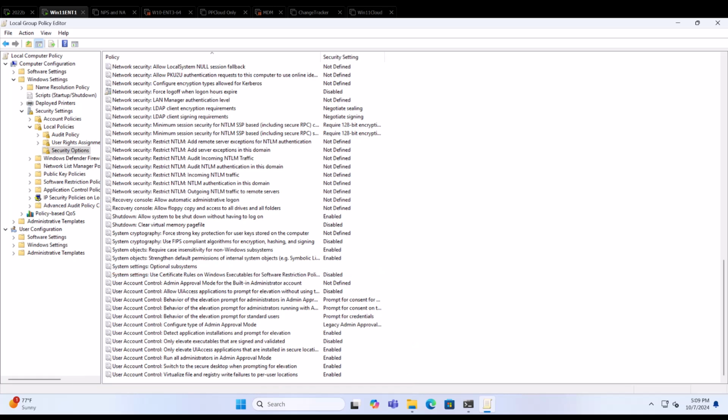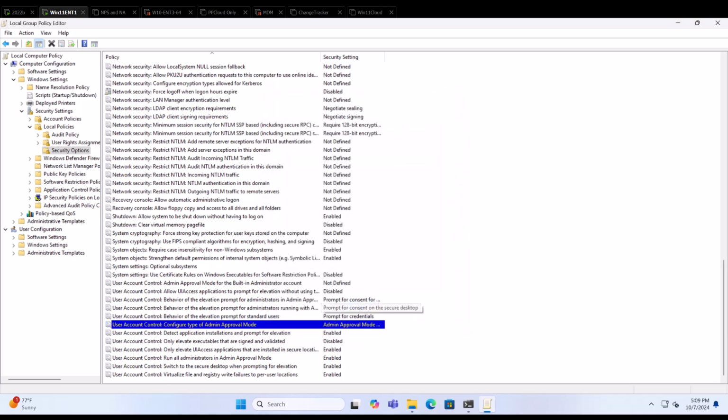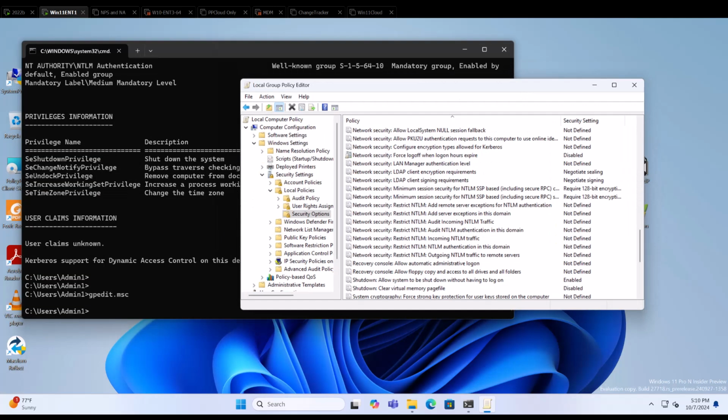So what I'm going to do is turn on configure type of admin approval mode, and you can see it's set to legacy admin approval mode, and I'm going to select admin approval mode with admin protection, and then click OK and reboot the machine. I've already done this to make things go faster, okay? I've already got this in another snapshot. So I'm just going to go to my snapshot manager here.